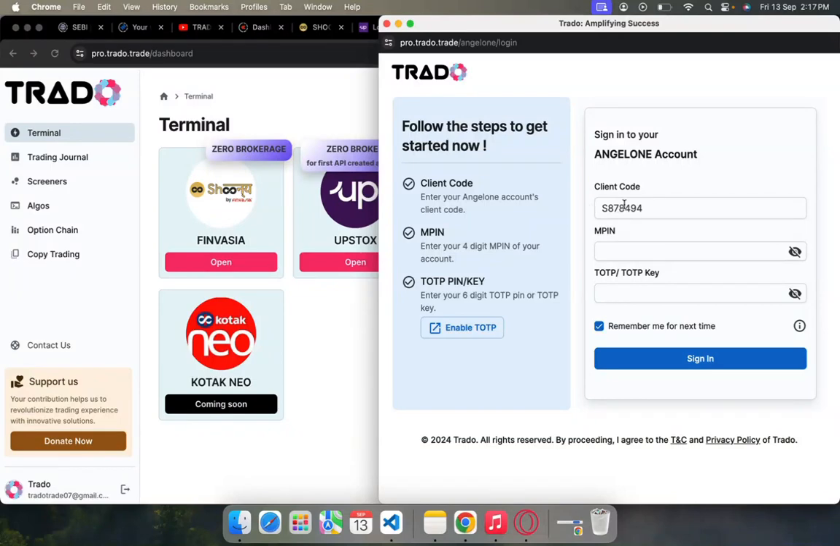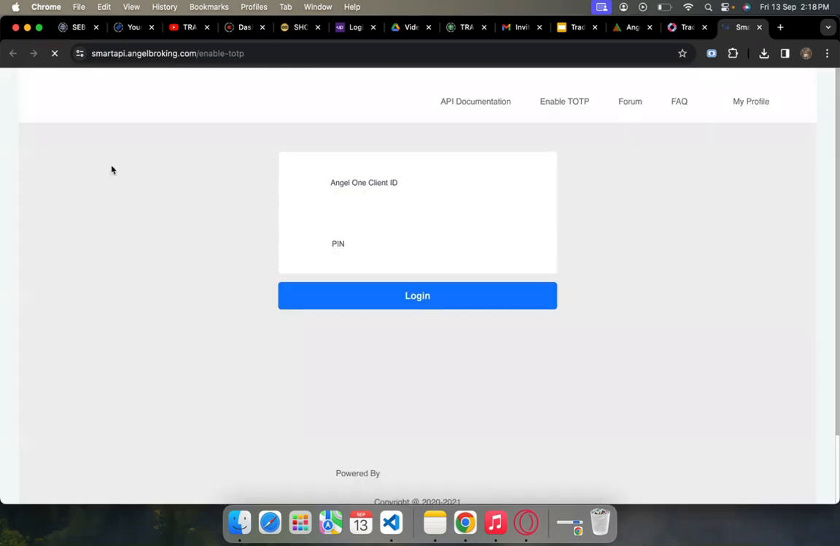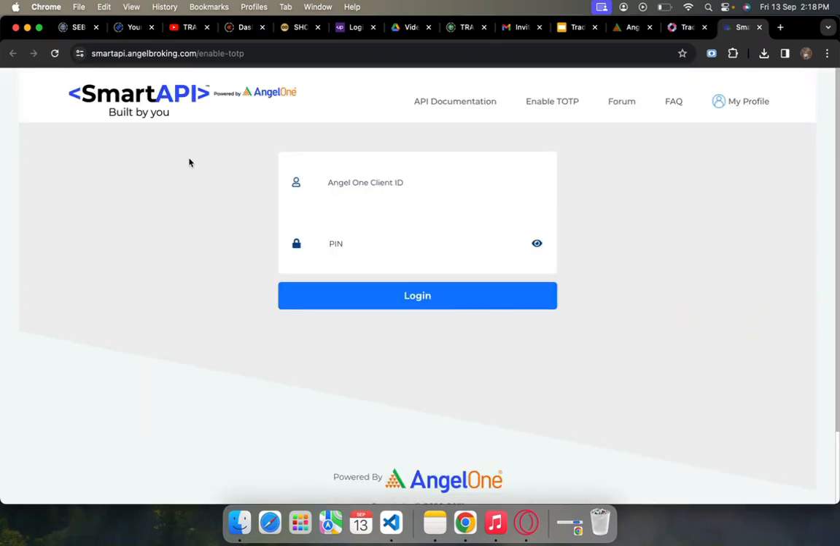You have to give your client code, whatever Angel's client code you have, and your MPIN. I will write my MPIN and TOTP key. For the TOTP key, you have to click on this enable TOTP link. It will redirect you to the SmartAPI of AngelOne broker.